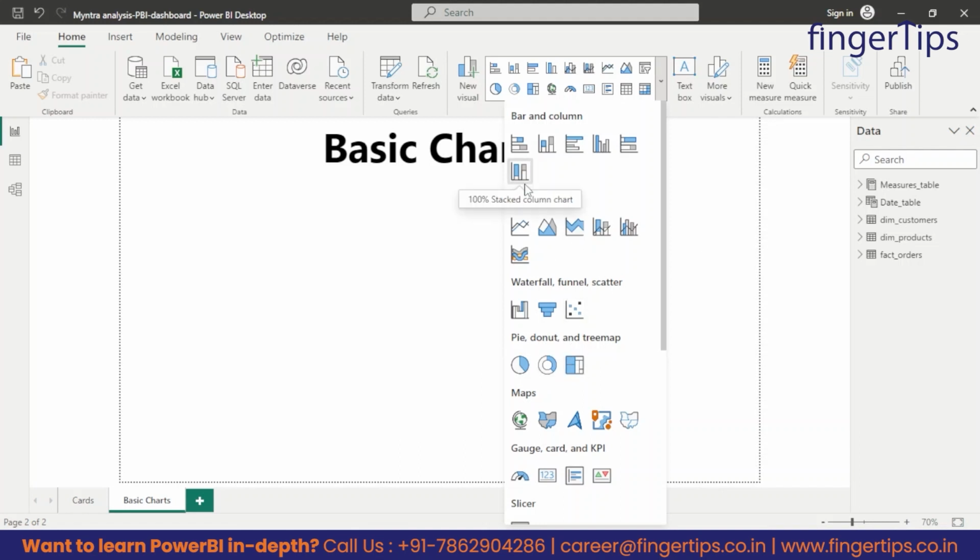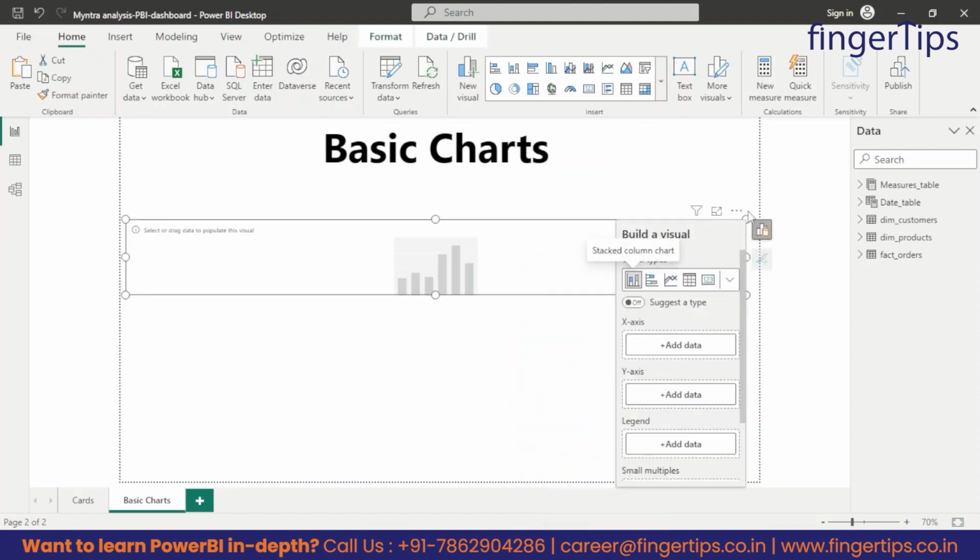So first we are going to see the distribution of products, right? Or product wise distribution we can say. And for that we will select this stacked column chart. So just click on this and we will get this chart here. Just arrange it.